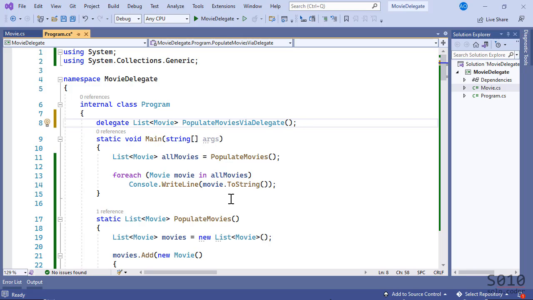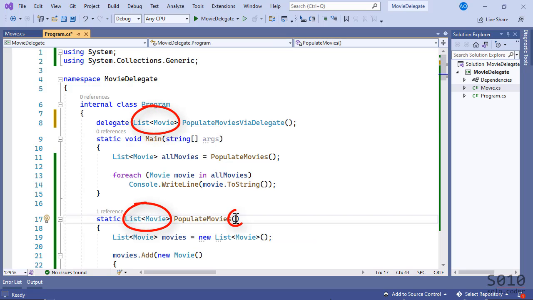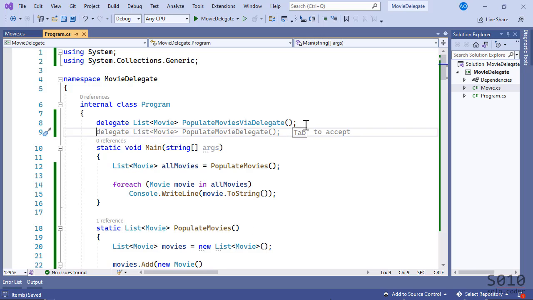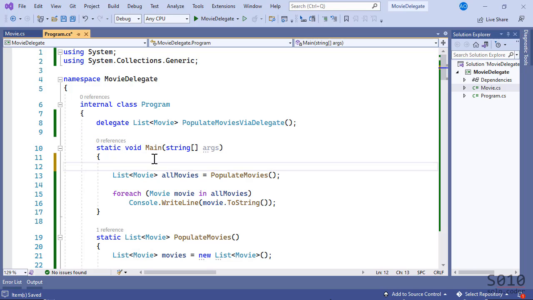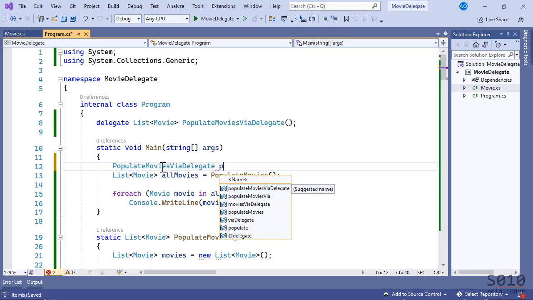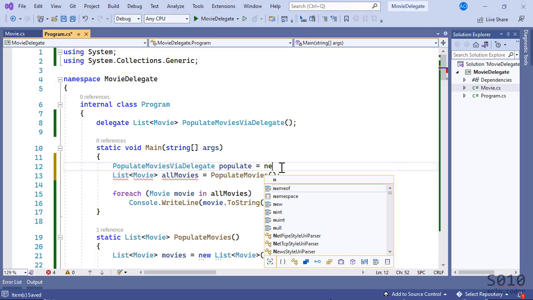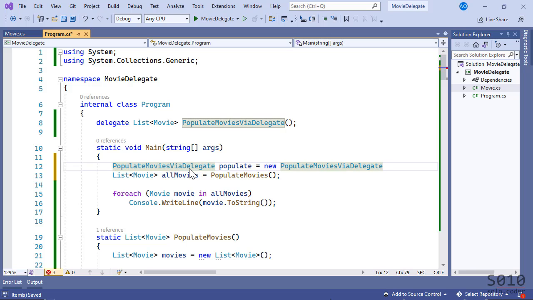First thing, to create a delegate, it must match the return type of the methods and the arguments. The argument names don't necessarily have to be the same, but they have to have the same type. With that, inside of the main, I can declare a delegate. This becomes a type, PopulateMoviesViaDelegate. It's like a type. I'm going to call this populate equals new data type. This is the data type.